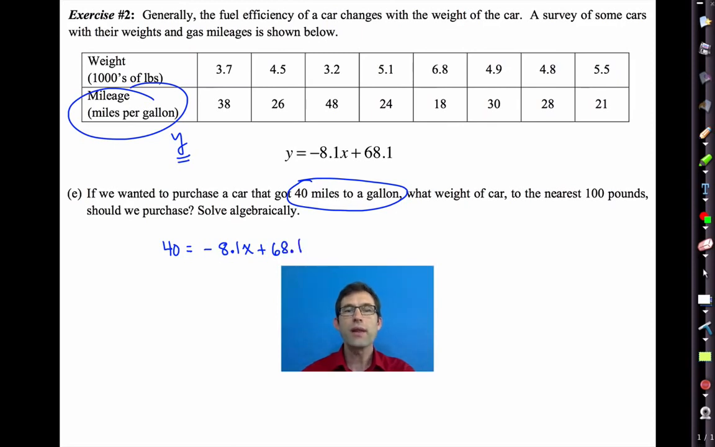algebraically. So I'd like you to pause the video for a minute, solve that, and see if you can interpret the problem. We want to figure out the weight of the car that we can purchase that will get us 40 miles to a gallon, to the nearest 100 pounds. Why don't you go ahead and do that?